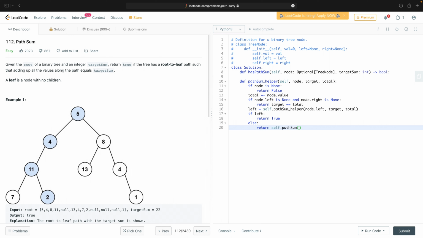self.pathSum helper, typing is hard apparently, target, total. And in fact, because I only use left in one place, I can just inline it like that.